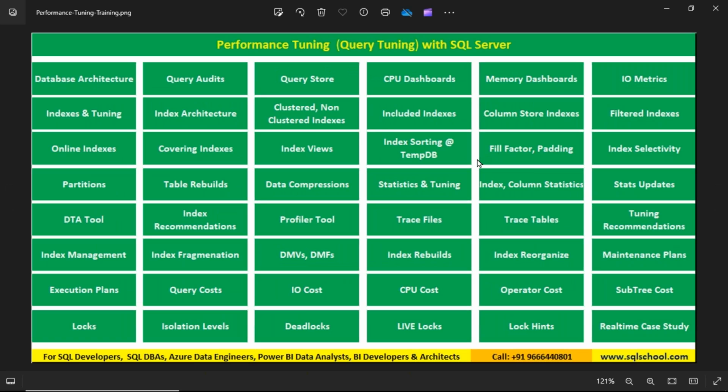Okay. Core performance tuning for working professionals on SQL. This is our checklist actually. A 10 days course, performance tuning only. Plan for working professionals.